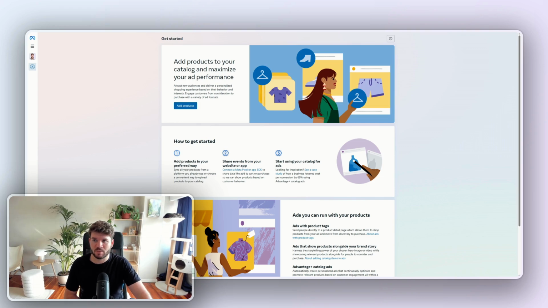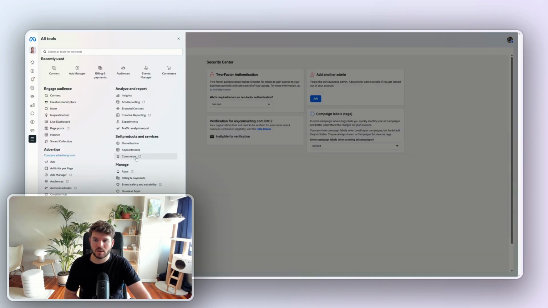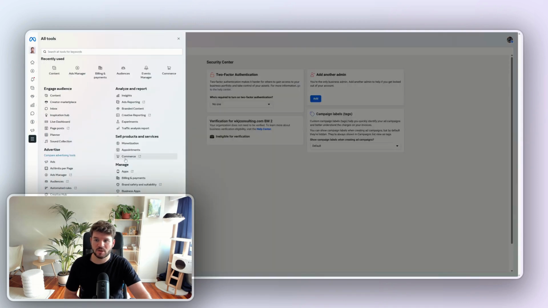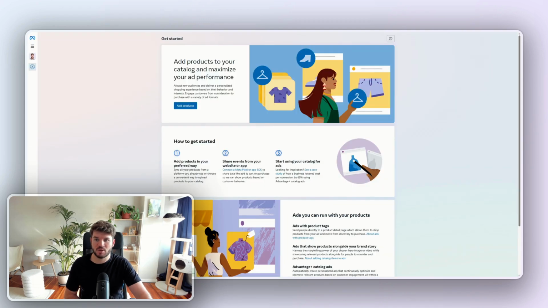So even if you're a service-based business, what you're going to do is click down here on the left side. You're going to go to All Tools and then Commerce. That'll open up a new tab and take you to Commerce Manager. If this doesn't look exactly like mine does, don't stress. Everybody is on a slightly different version of Meta Business Suite because Meta loves making things complicated. But the point here is to create a commerce account.